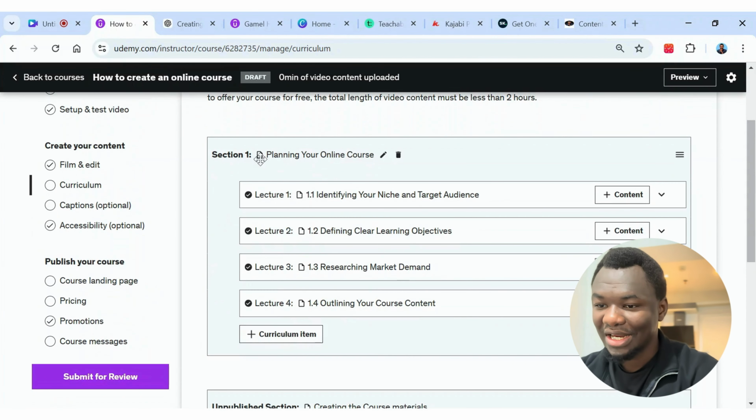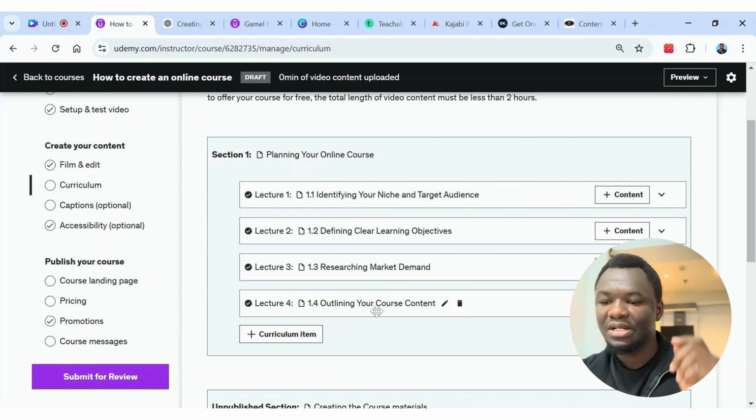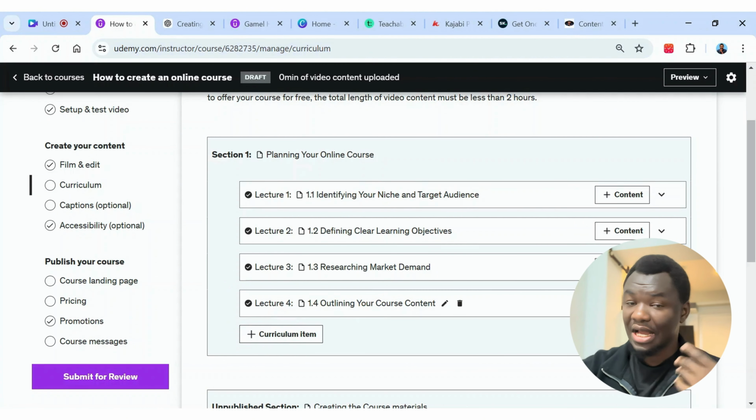So, like a joke, you can see we've already created our first section. This is called the first module, planning your online course: identifying your niche and target market, identifying clear objectives, research market demand, outlining your course content. So now we are at the verge of what we have to do, which is to create the online course itself. And this is also very easy. I want to show you this.